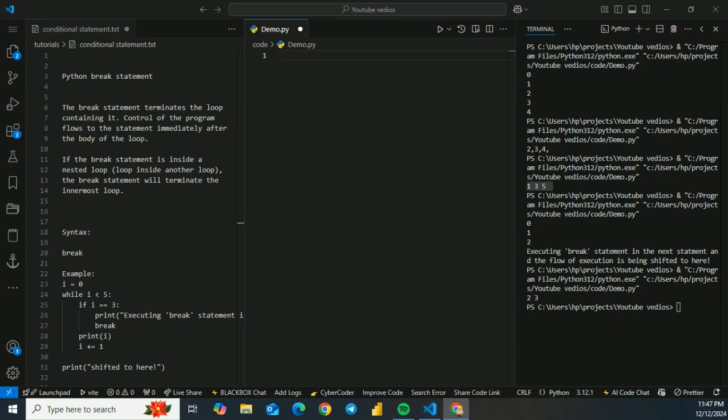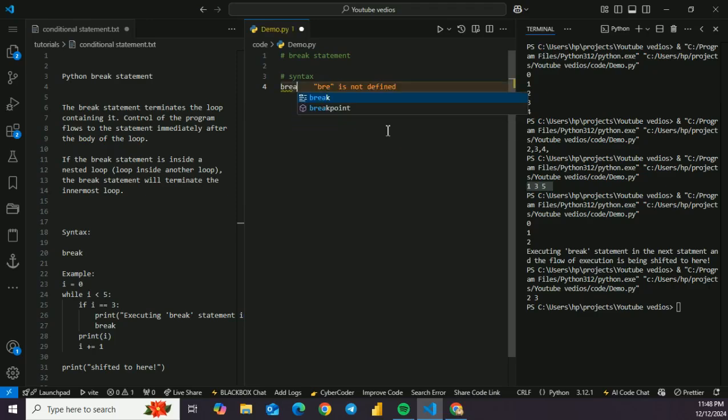The break statement terminates the loop containing it. Control of the program flows to the statement immediately after the body of the loop. If the break statement is inside a nested loop, a loop inside another loop, the break statement will terminate the innermost loop. The syntax of the break statement is simply break.